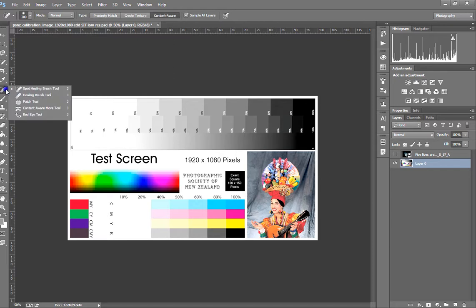Okay, spot heal and all the other healing brushes.